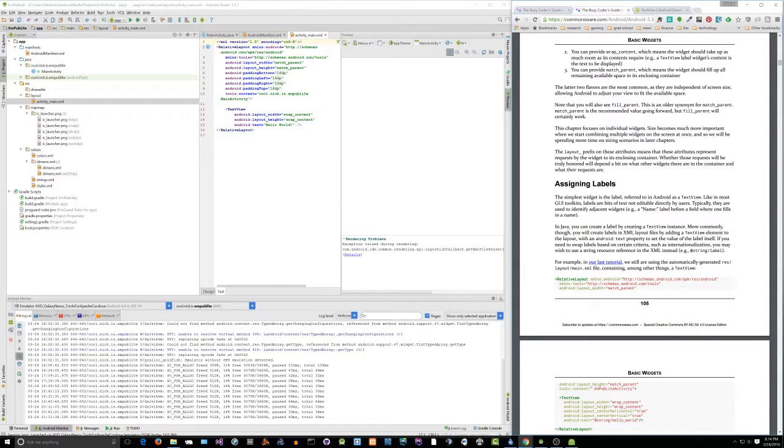This chapter focuses on individual widgets. Size becomes much more important when we start combining multiple widgets on the screen at once. So we will be spending more time on sizing scenarios in later chapters. The layout prefix on this attribute means that these attributes represent requests by the widget to its enclosing container. Whether those requests will be truly honored will depend a bit on whether other widgets are in the container and what their requests are.